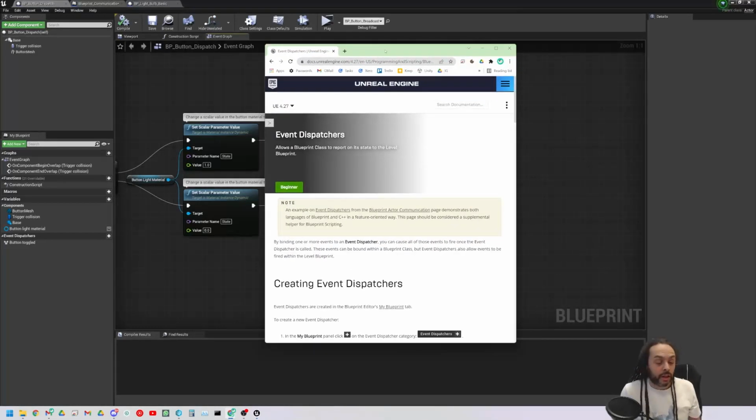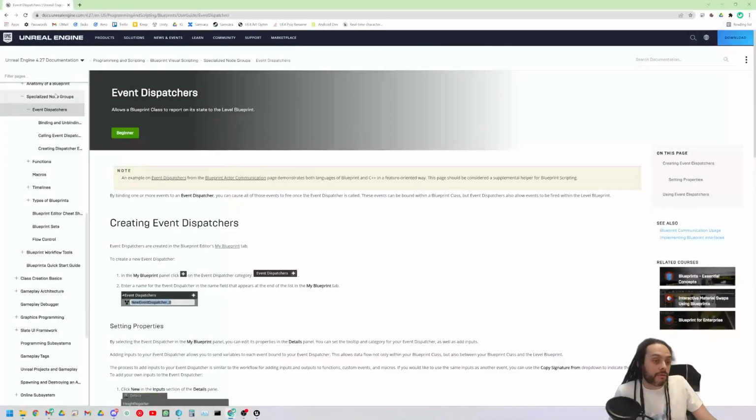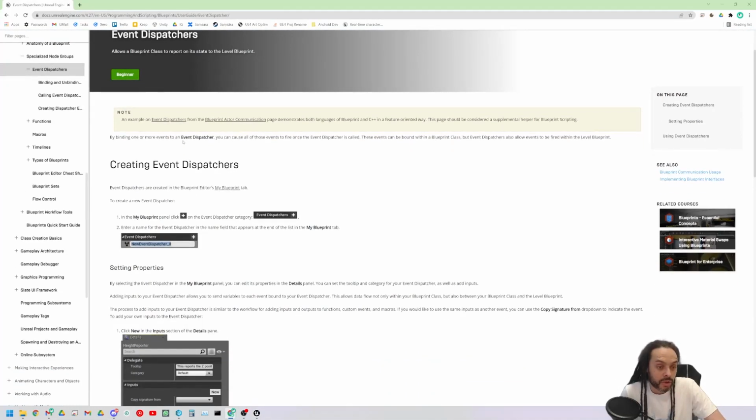So I go to the great source of Unreal documentation. I find the event dispatchers page for my engine version 4.27. Nice beginner information here, and it talks about creating event dispatchers. An event dispatcher allows a blueprint class to report on its state to the level blueprint. By binding one or more events to the event dispatcher, you can cause all of those events to fire once the event dispatcher is called. So this sounds like something happens, I make a call out on this event dispatcher, and then other blueprints that are listening can essentially fire their logic for whatever event it is.